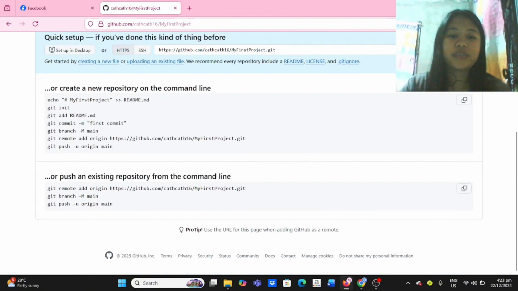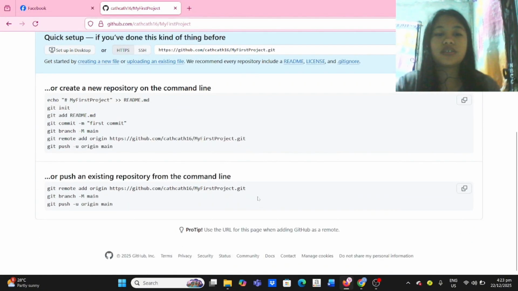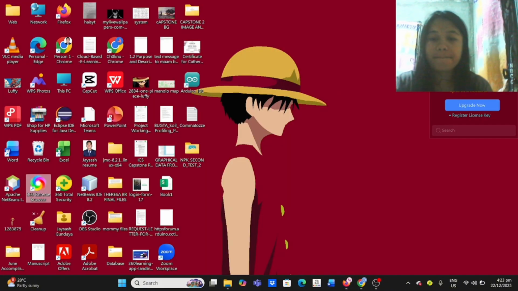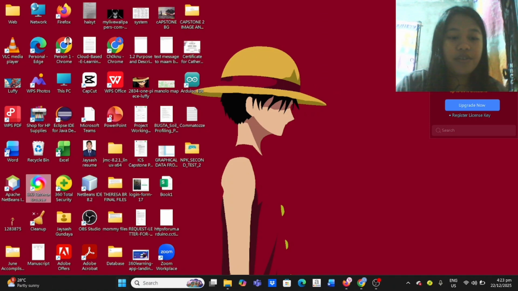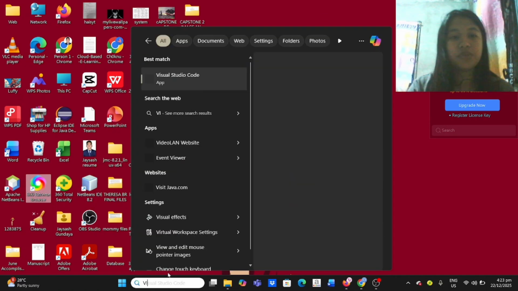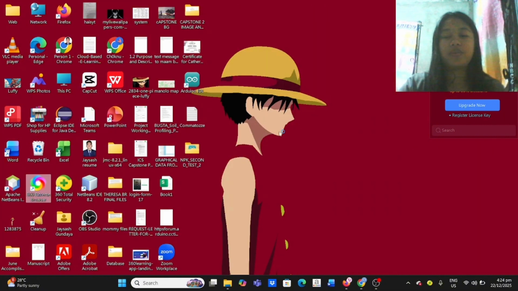Next, we should leave this page like this here because this tree we will use later when we push our project. So next step is, let's open our Visual Studio.